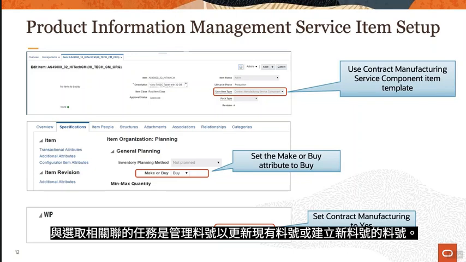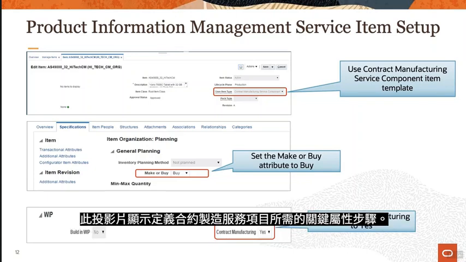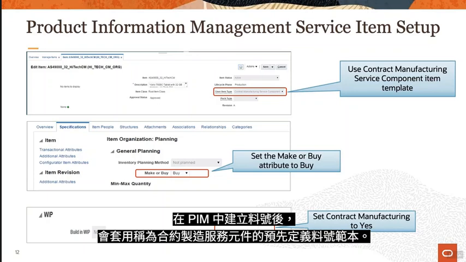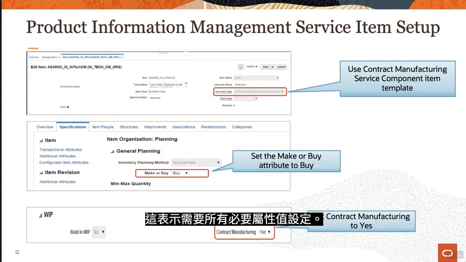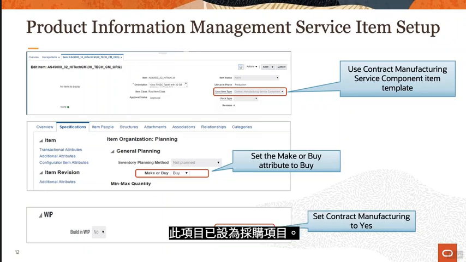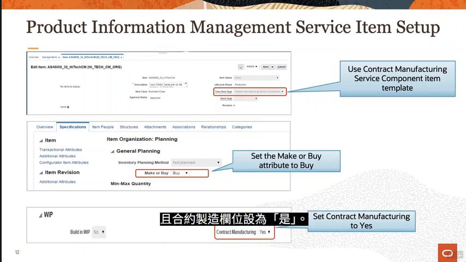This slide displays the key attribute setups which are required to define a contract manufacturing service item. The predefined item template called Contract Manufacturing Service Component is applied after the item is created in PIM. This indicates that all the mandatory attribute value setups are required. This item is set as a buy item and the contract manufacturing field is set to Yes.